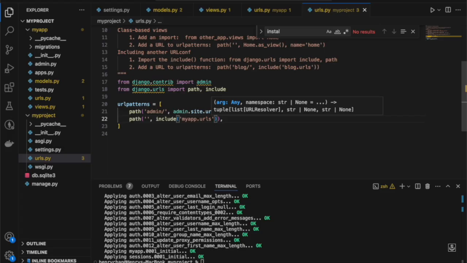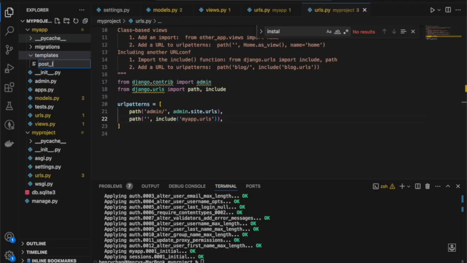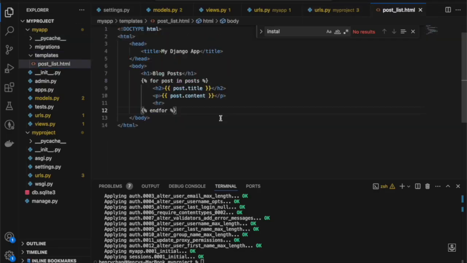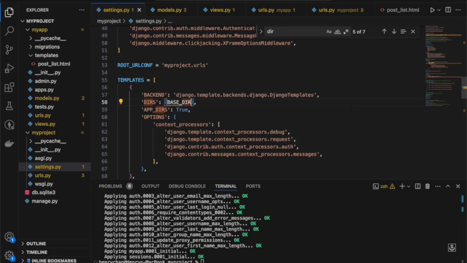Next, we move to templates. Templates in Django are HTML files that define how the data will be presented to the user. We create a template to display the list of blog posts. Inside this template, we loop through all the posts passed from the view and display their title and content. We also configure Django to look for templates in the MyApp templates folder by updating the TEMPLATES setting in settings.py. This ensures Django knows where to find the template files.